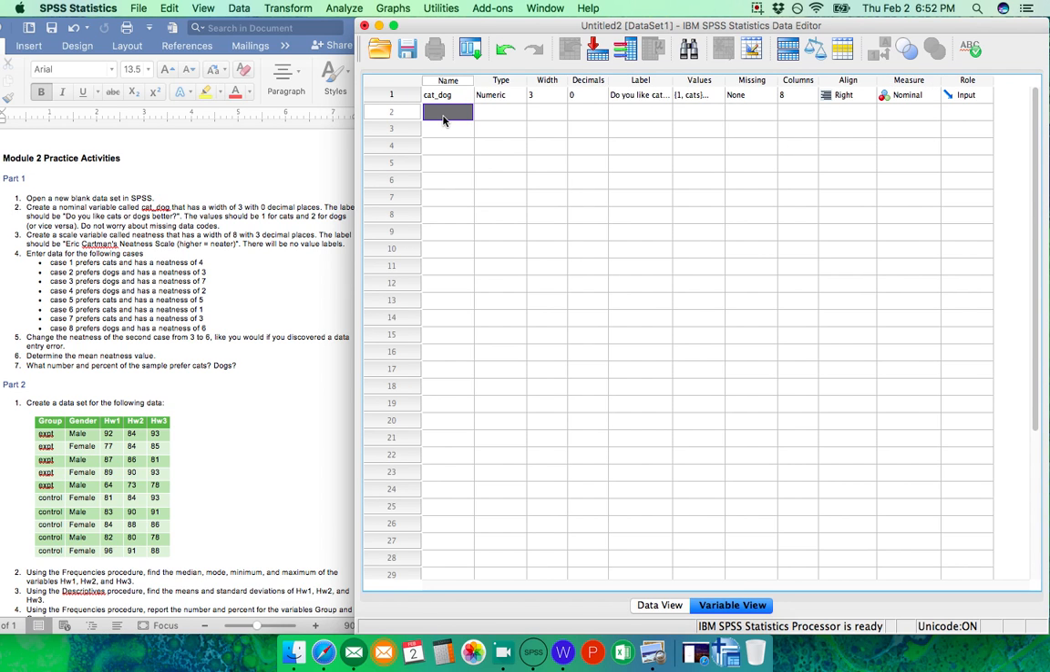So then we want to create a variable called neatness. It's numeric, has a width of 8 and 3 decimal places. The label is Eric Cartman's neatness scale. Where higher equals neater. More neat? I don't know. There's no value labels, but we want to change the measure to scale. So those are our two variables.